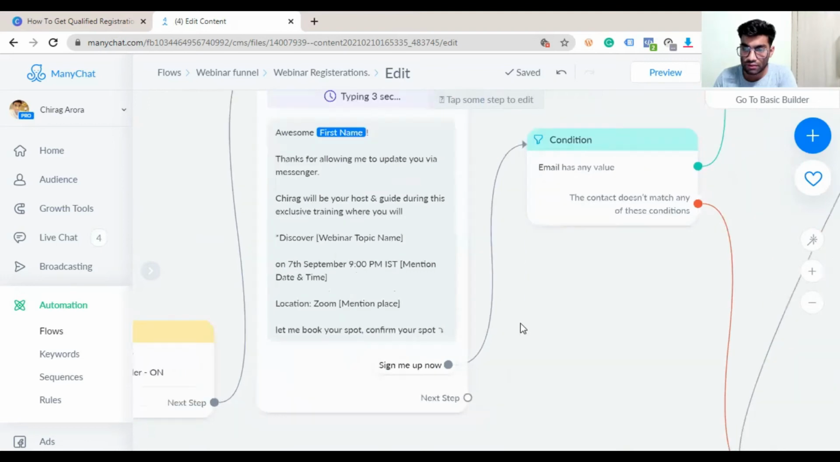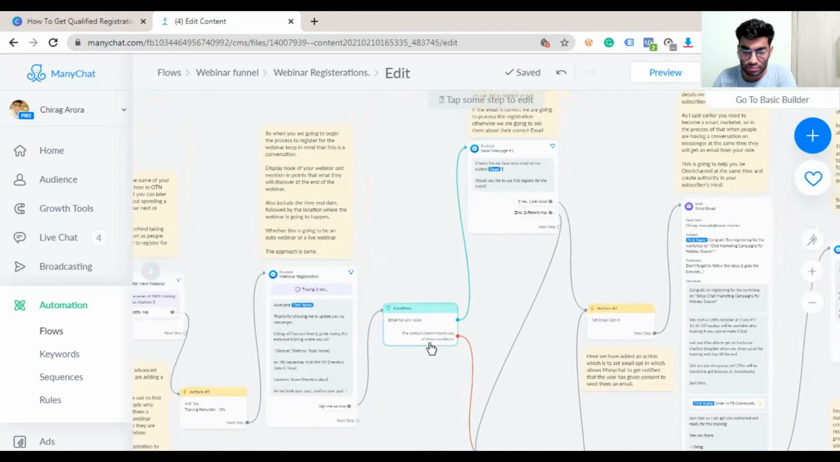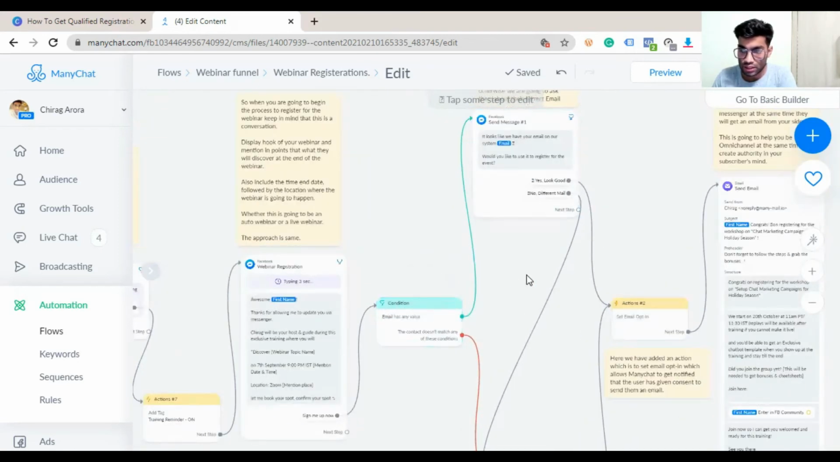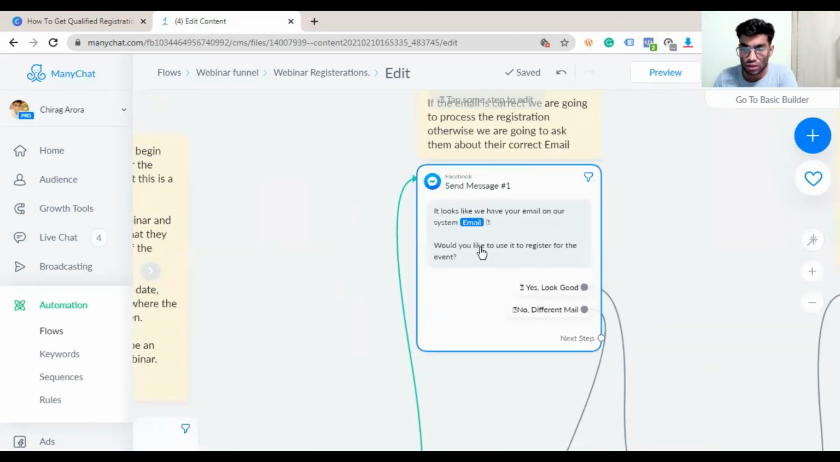When they click on this button, they will be taken to the email step, where we'll use a condition here: if they are already a subscriber of our chatbot and we already have their email, we'll not ask them for their email another time. So it says it looks like we have your email in our systems, then the email will be auto populated to the message, whatever email they have entered earlier.